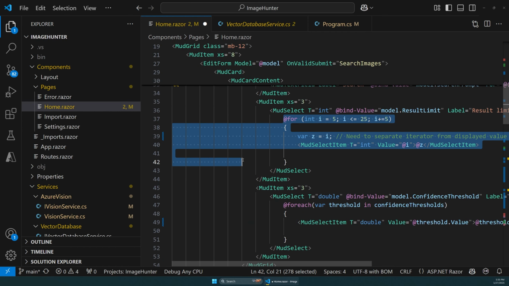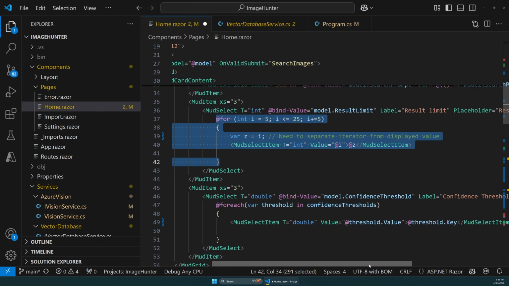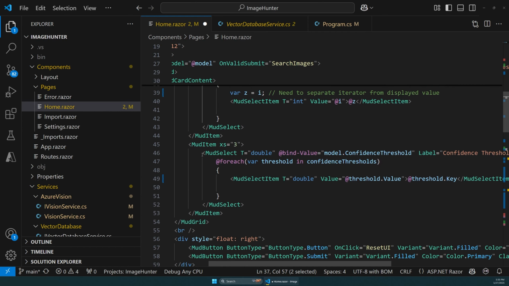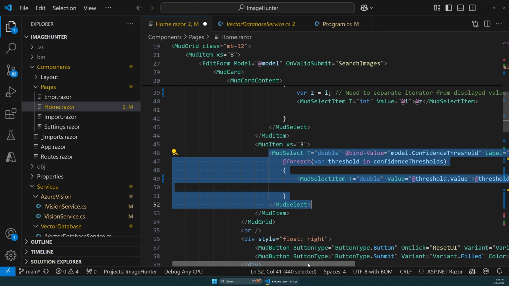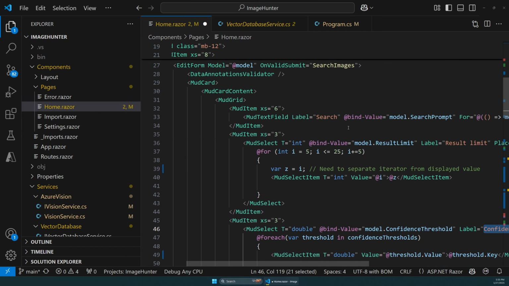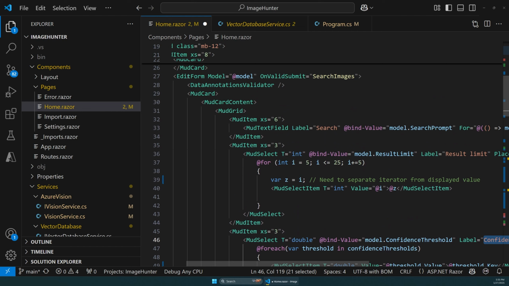And then we have a loop here to build out the number of items that get returned. So that's our result limit, and that goes up to 25, but you can change that to whatever you want it to be. And below that, we have another drop down for our confidence threshold. If you remember that, where we can pick high, medium, or low, all of this data is just getting bound to our model. And our model is defined up here on our edit form, and that model represents the different data fields that we can bind to.